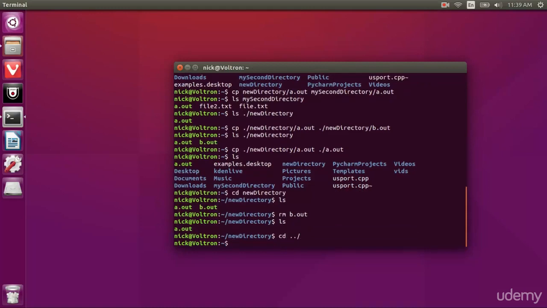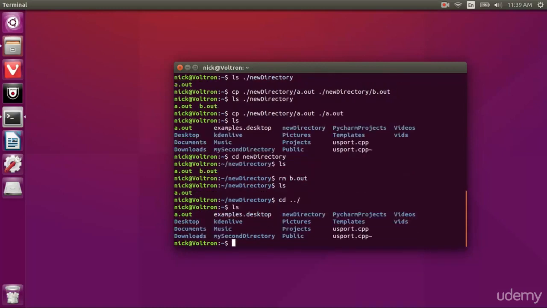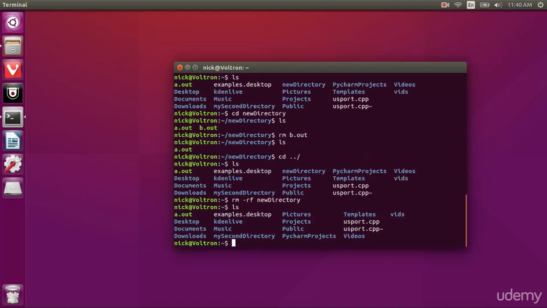Let's go back up a directory. So let's say we want to remove an entire directory. So we created new directory in this video. Let's remove it. How to do that is using the remove command, but you've got to add -rf and then the directory. If we run ls again, we see we no longer have a new directory.